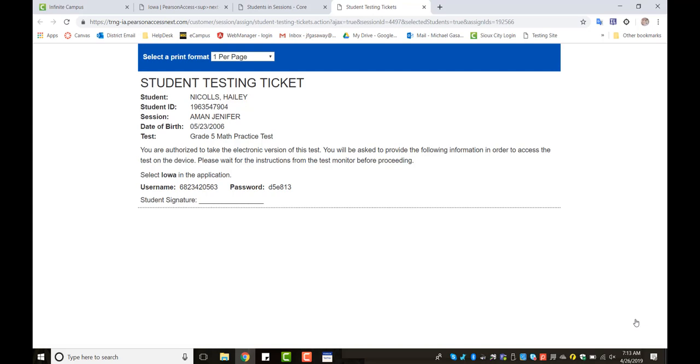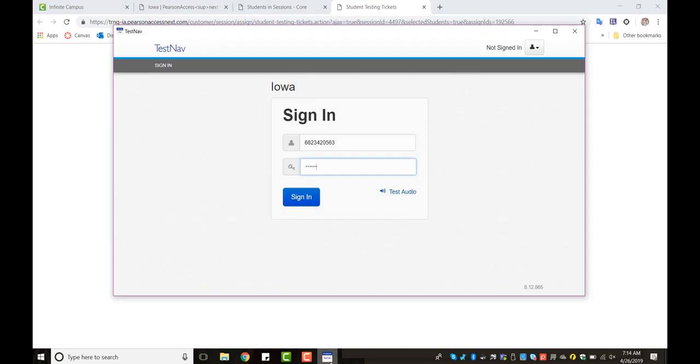Every student will have a testing ticket, and they will have a different testing ticket for each test. The important thing to know here is that their username and password right here are really where they need to be when signing into the program. You'll notice that the information is alphanumeric. If there's a student who's having trouble signing in, I would check their username and password before I would ask for help.